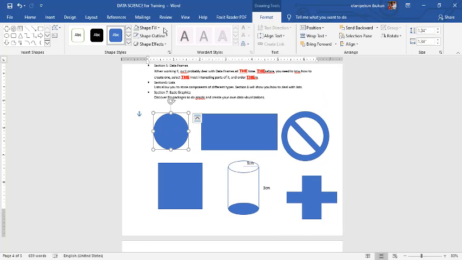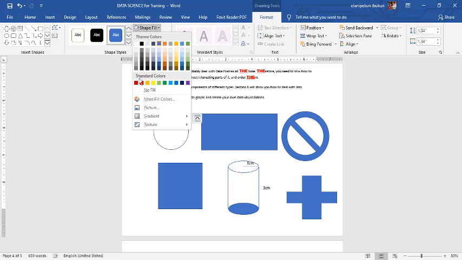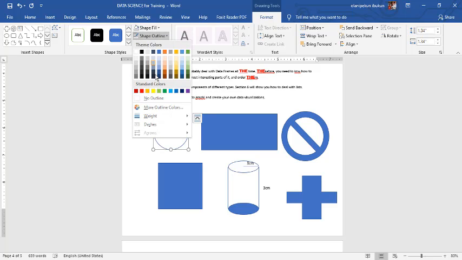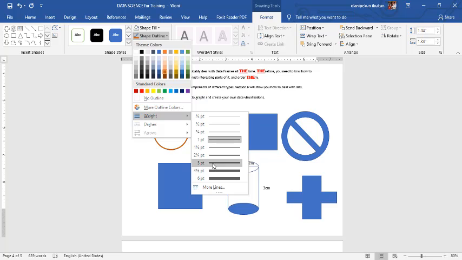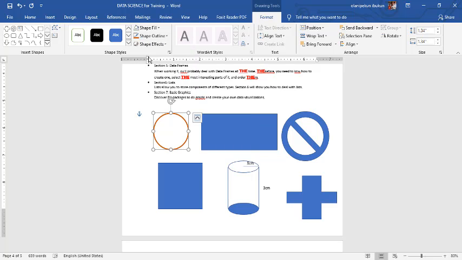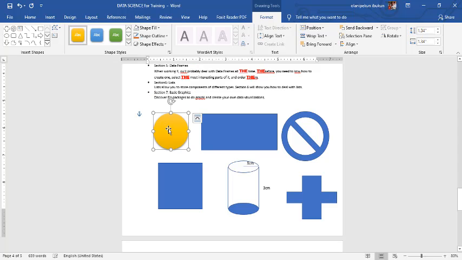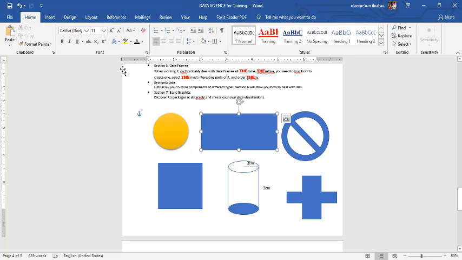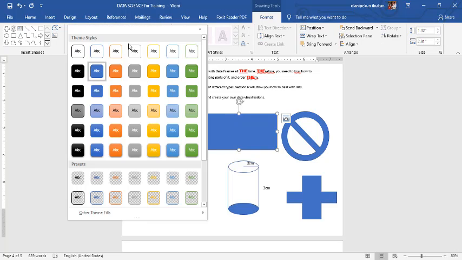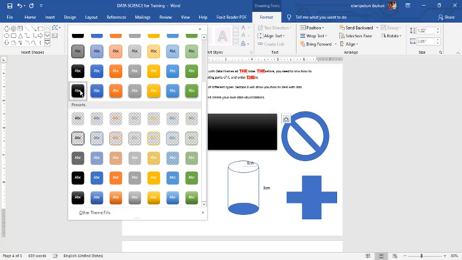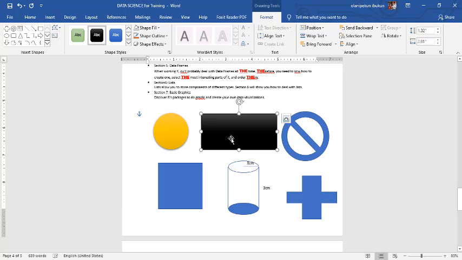So I can come here and change the shape. Maybe I don't want any fill, no fill. Change the outline to maybe red. Okay, if I want the outline to be thicker, I can change the thickness of the circle. And if I want to maybe use some of the preset shapes here, I can actually use some of these preset shapes. But like I said earlier, Word is not supposed to be what you use for graphic design, although it offers an opportunity for you to do some graphic design.